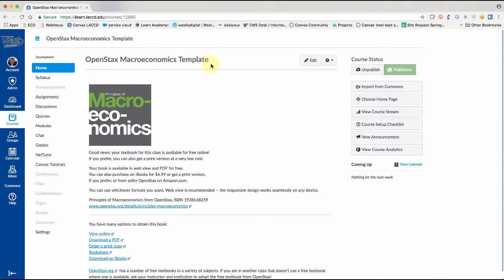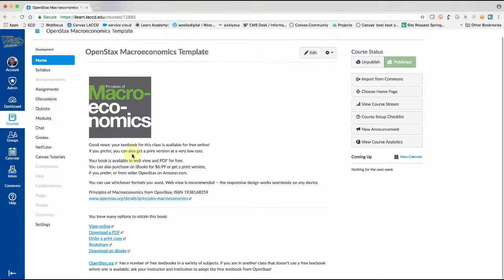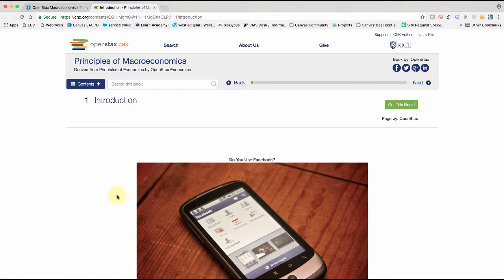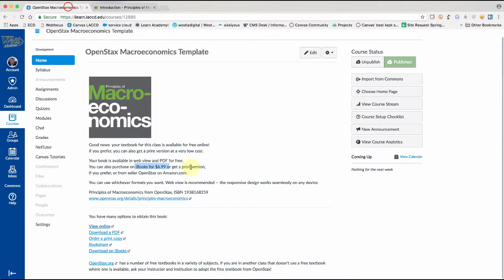So you can see it has a home page for you that informs your students the good news that the textbook is free. It gives them options to purchase it on iBooks or various links down here where if they click they get the PDF, or if they click here they can view it online. Just show you how that works. And it takes them right to the book, page 1 of the macroeconomics book. So that's the home page.